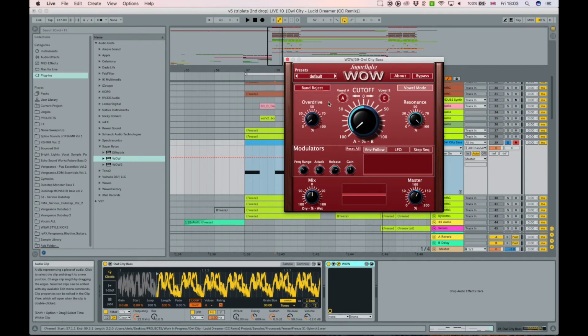And basically you've got your vowels, you've got your A, E, I, O, U, and it's all about automating this middle knob here. You can do it with the modulators in the synth, but I prefer to do it manually. And turn the resonance down a bit. The more intense you do the resonance, the more of a vowel tone you'll get. I'll show an example of that in a minute. So if we just automate this for now.